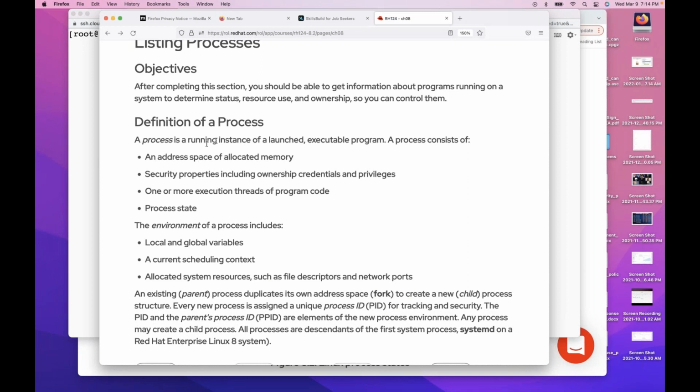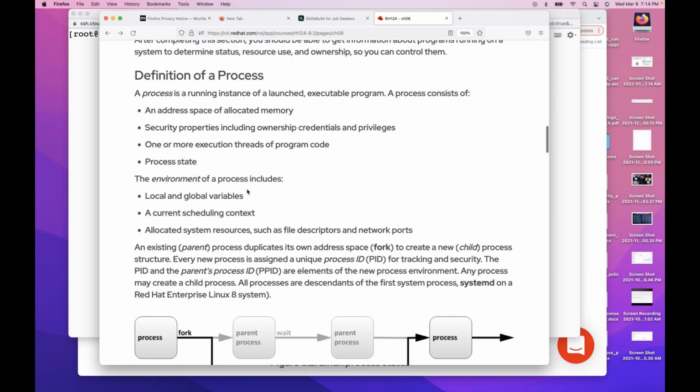All right, so here they said a process is a running instance of a launched executable program. A process consists of an address space allocated in memory, security properties, including ownership, credentials, and privileges, which we saw, and one or more execution threads of a program and the process state, whether it's running, a zombie process, or so forth. The environment of the process includes the local and global variables, a current scheduling context, and allocated system resources such as file descriptors. So when we talk about file descriptors, we can also start talking about inodes.